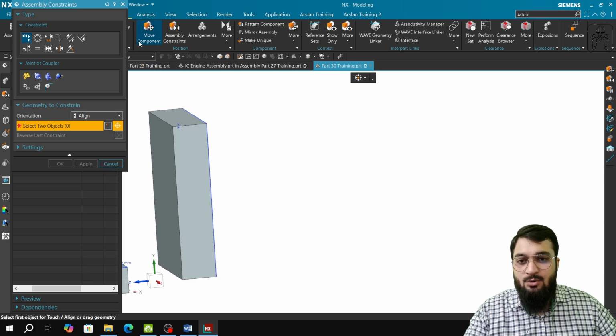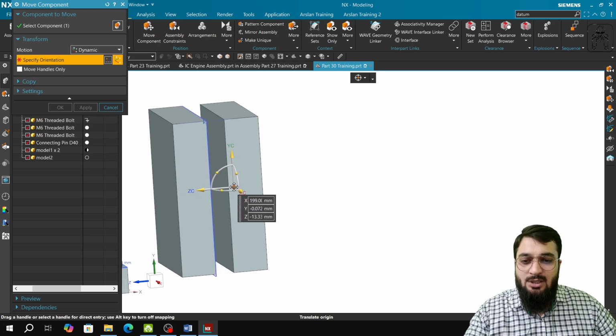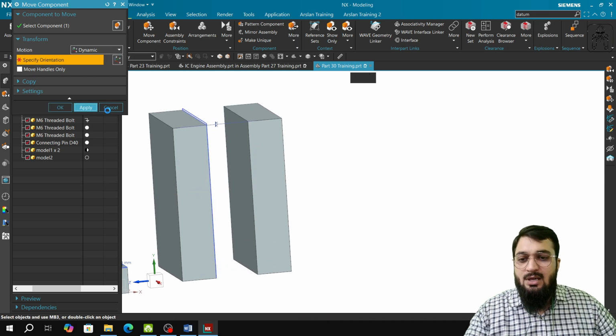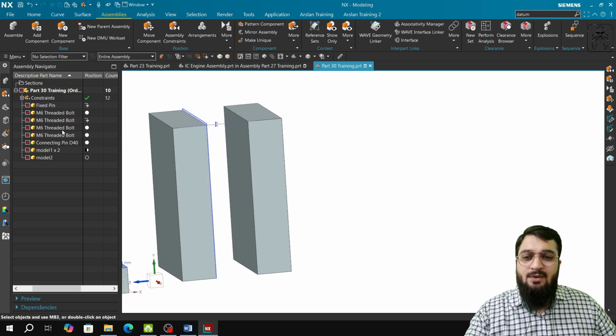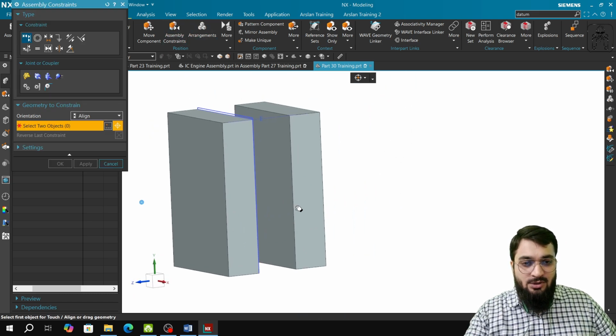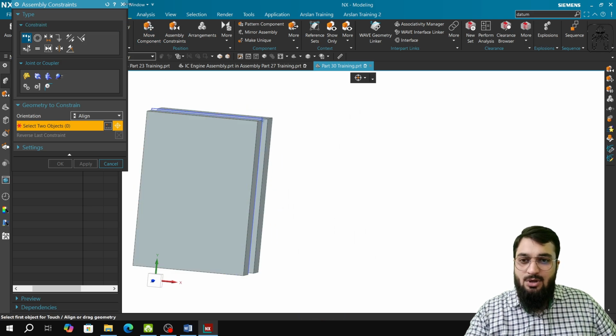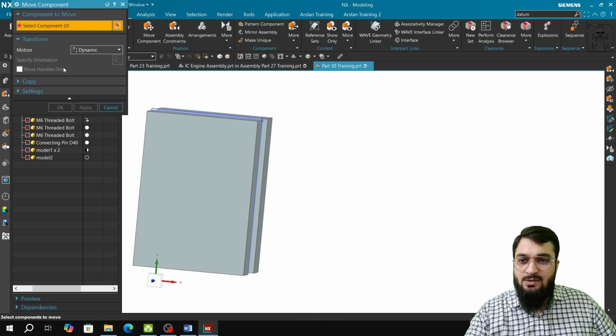After that, what I will do is click on move component, specify orientation. I will just move it like this. Click on apply, cancel. After that, I will go to assembly constraints again, and I will click on align off. Okay, let us see what are the things that need to be done.